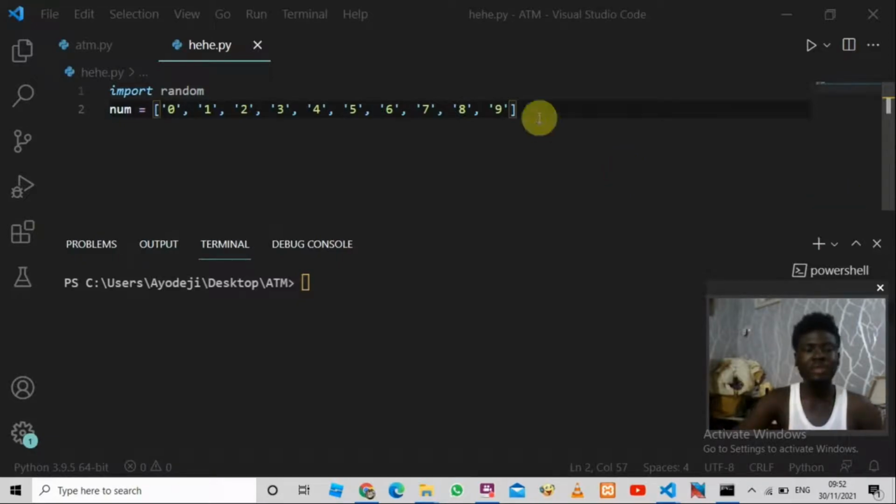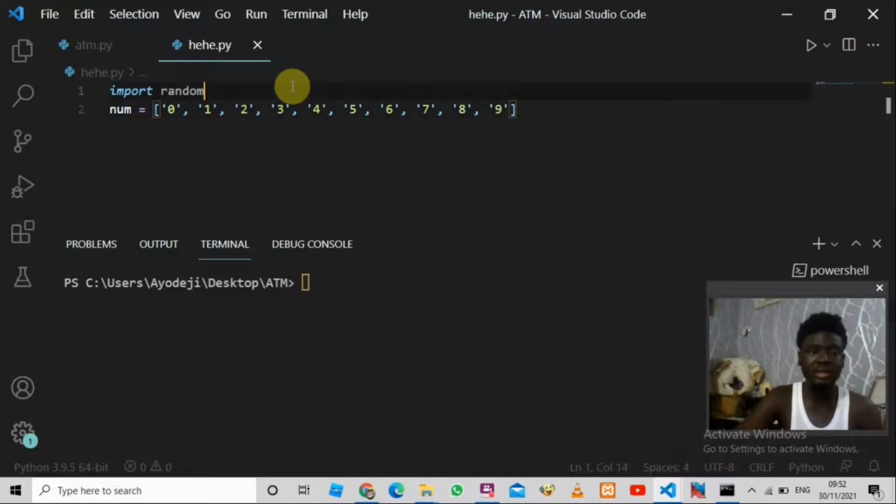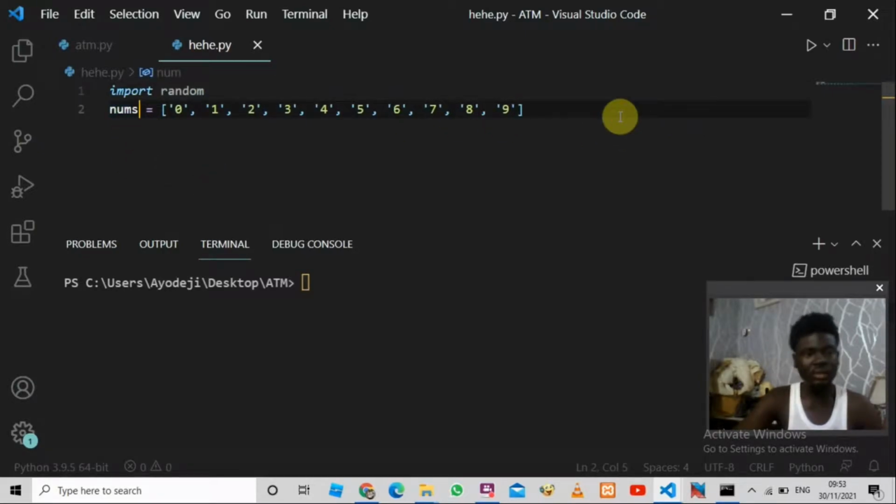So after doing that, the first thing that I want you to do is import the random module. Now, random is inbuilt, so you don't need to pip install it. After doing that, I want you to create this variable and assign it to this list. Now I'm going to explain why we are doing this.